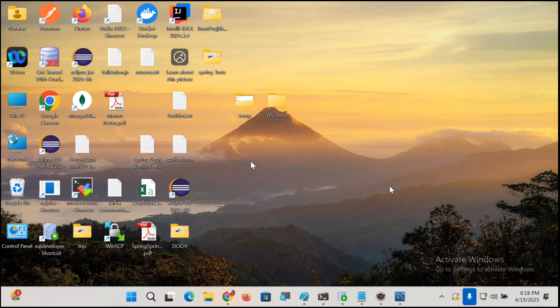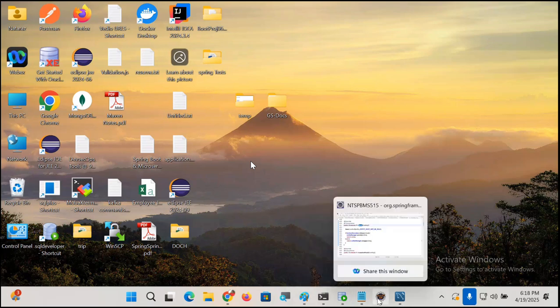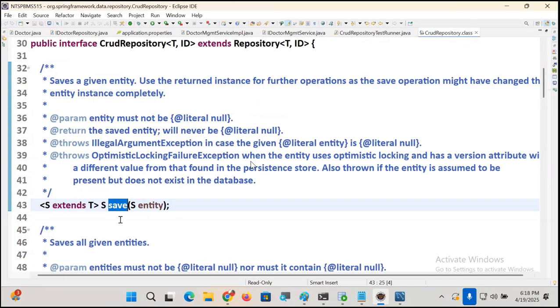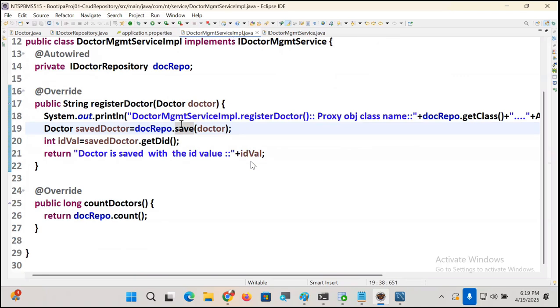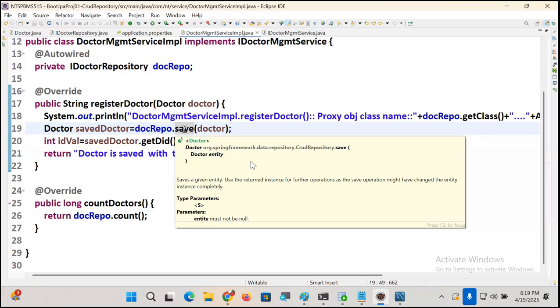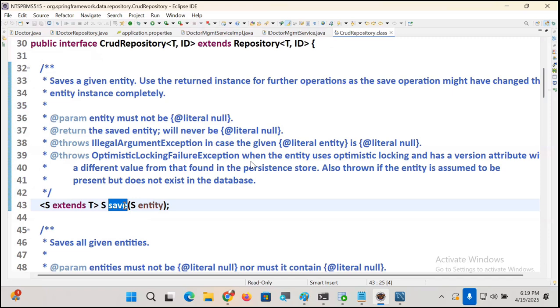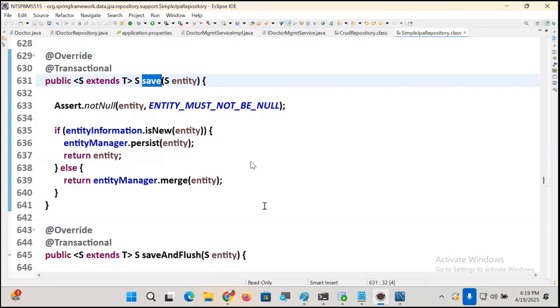I'm just showing the source code of the save method, nothing else. So far, whatever I talked about is the source code of the save method. Once again, do you want to see that? I have gone to this service class. This is my save method. Press F2 and open the implementation.